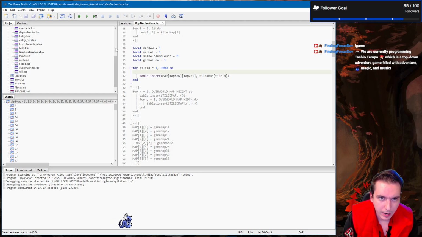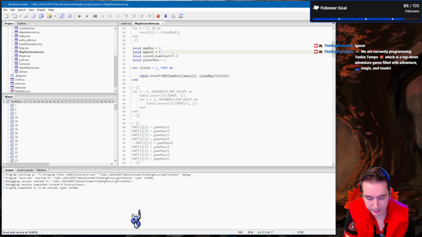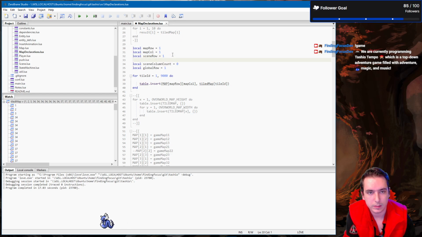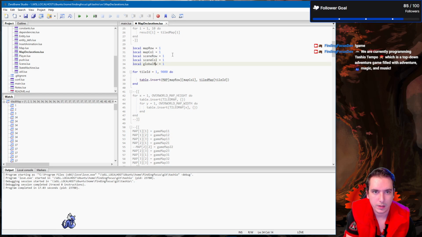So I've got, in my notes here, a map row and a map column. We need a scene row and a scene column. So we say scene row and scene column. And then we need rows inserted. Now, I think that's what I was calling global row. Let's call it rows inserted because that's what my notes say. So we'll say rows inserted.